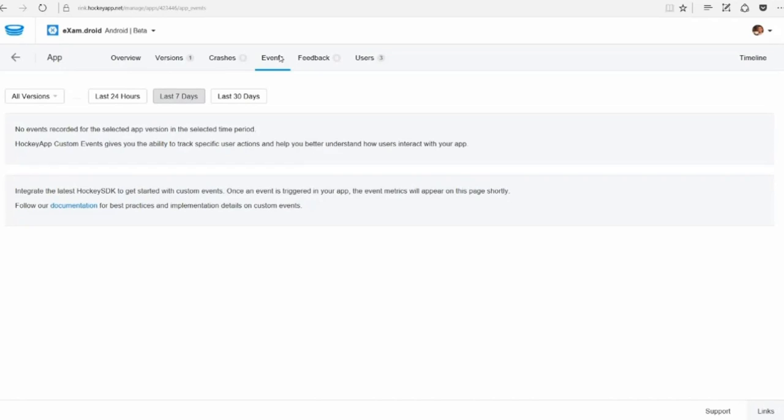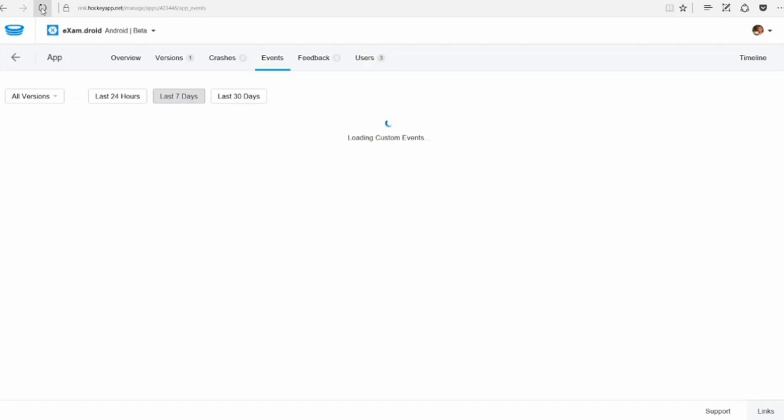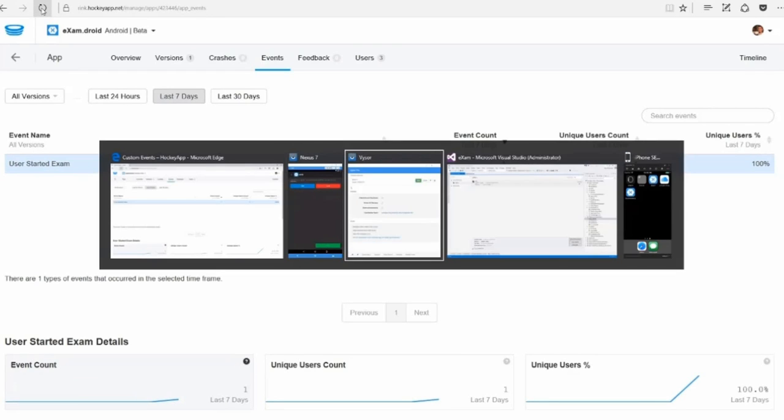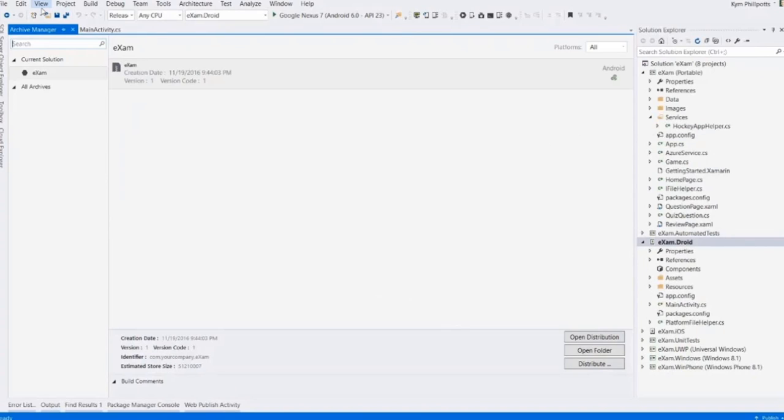It might just take a little while to come through, so I'll go ahead and hit refresh. And there we have it. We've distributed our application, run it, and sent through some event logic. Fantastic. So let's come back to our project again. Shut down a few windows here.